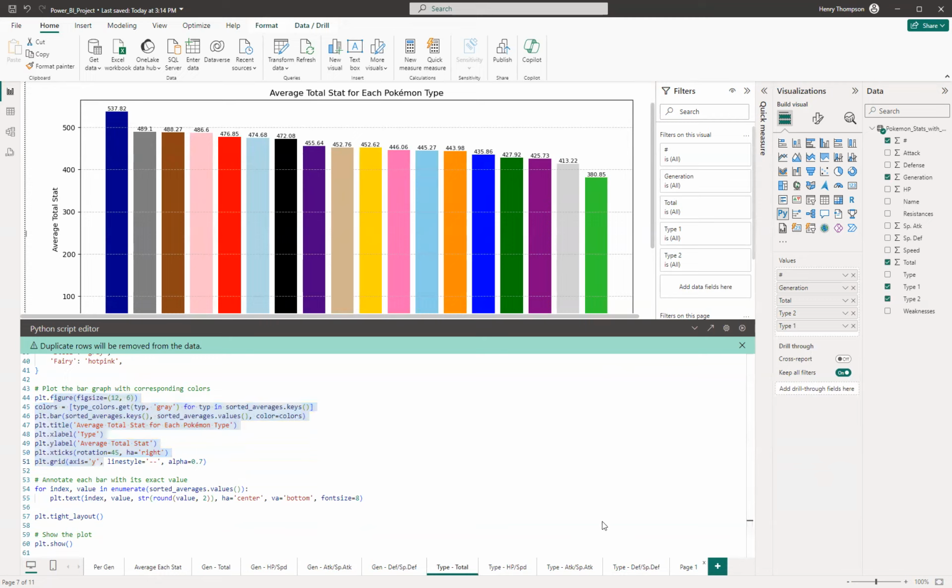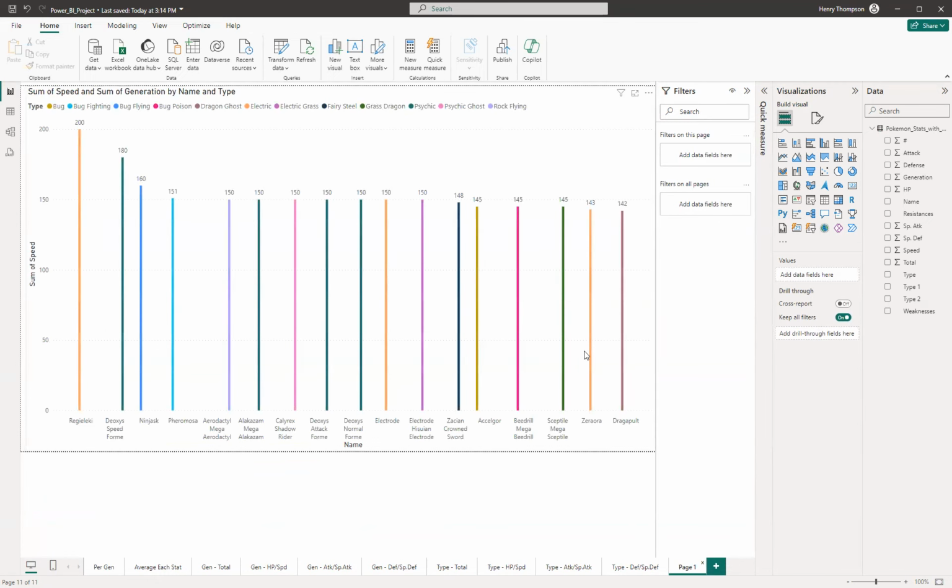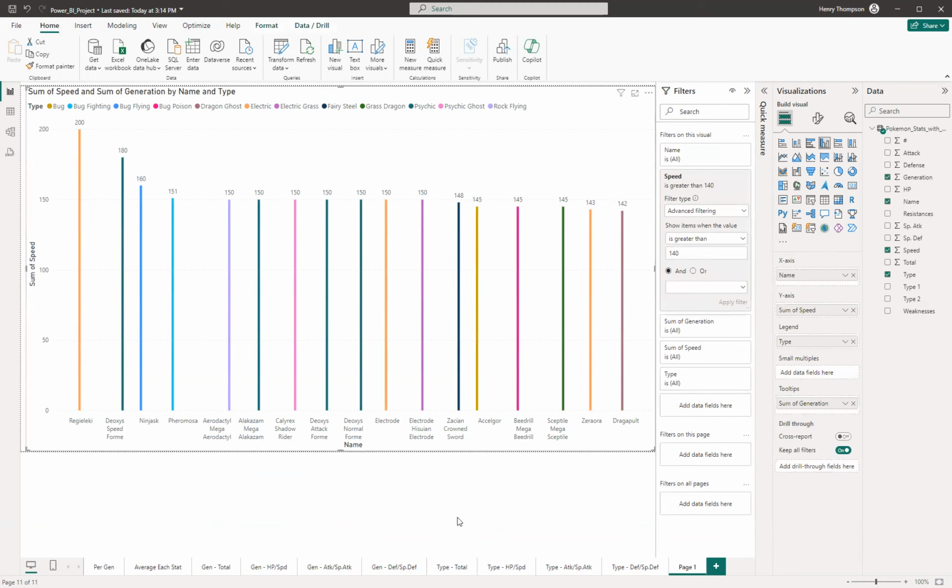You're also able to use it without having Python as a visual. As you can see here, I don't have any code here, but I'm able to still display it by using a CSV file, which is what everything is based off of on here.